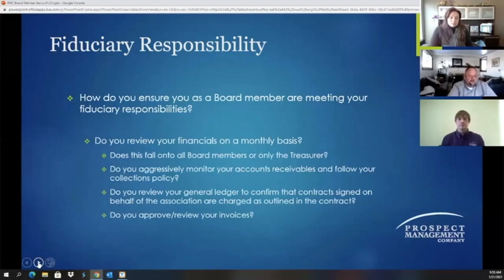The one nice thing about reviewing your invoices is just another layer of verification on how money is being spent, and verifying that the contract signed is what's being charged to the association. As your management company and property managers, we also do that, but it's just that added layer of protection to the association that you can do as a board member or treasurer.